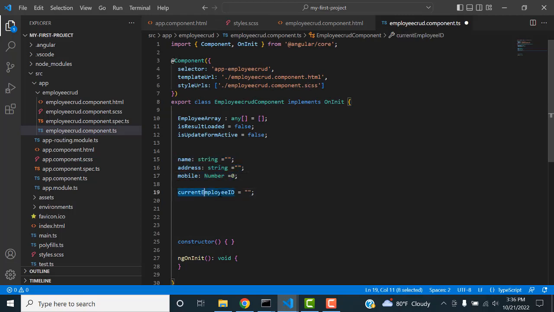You have to create another simple variable, current employee ID. We forgot about these lines, I'll be teaching them in a few minutes, right? Only remember these three variables, right?